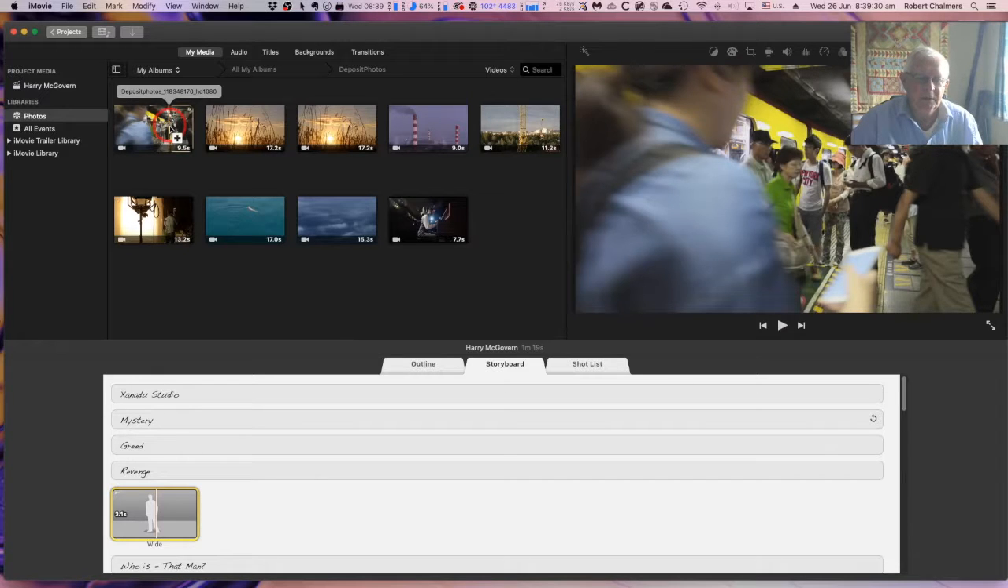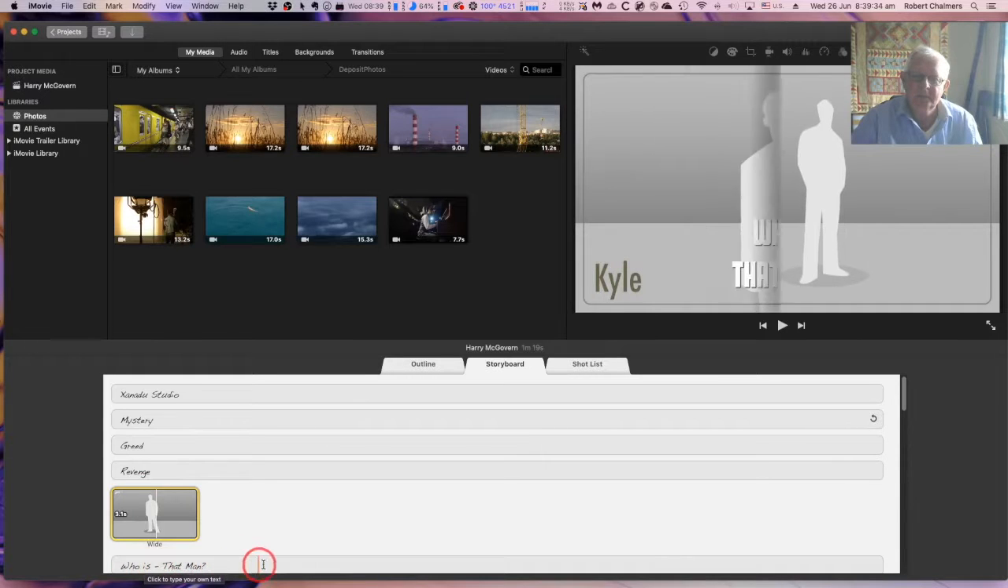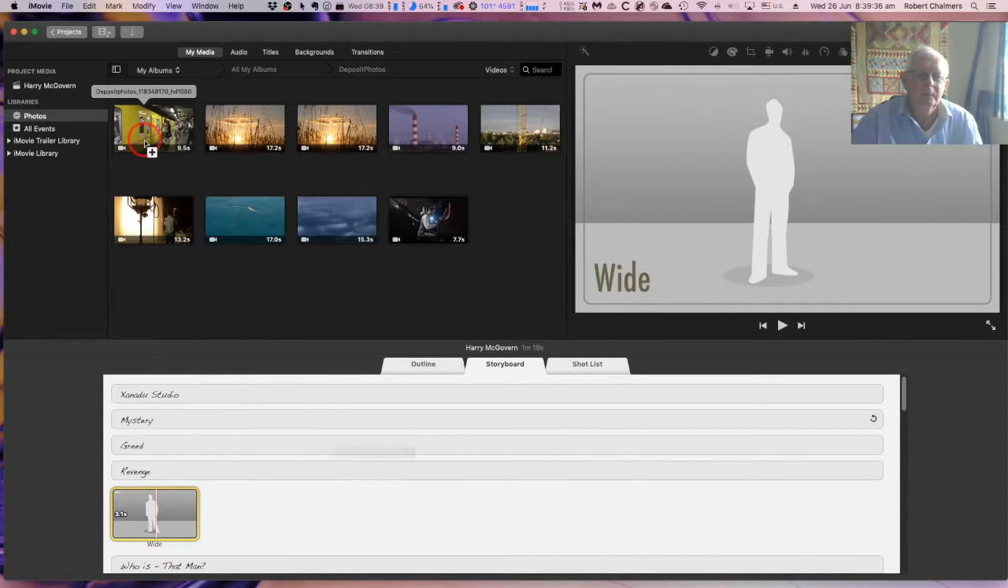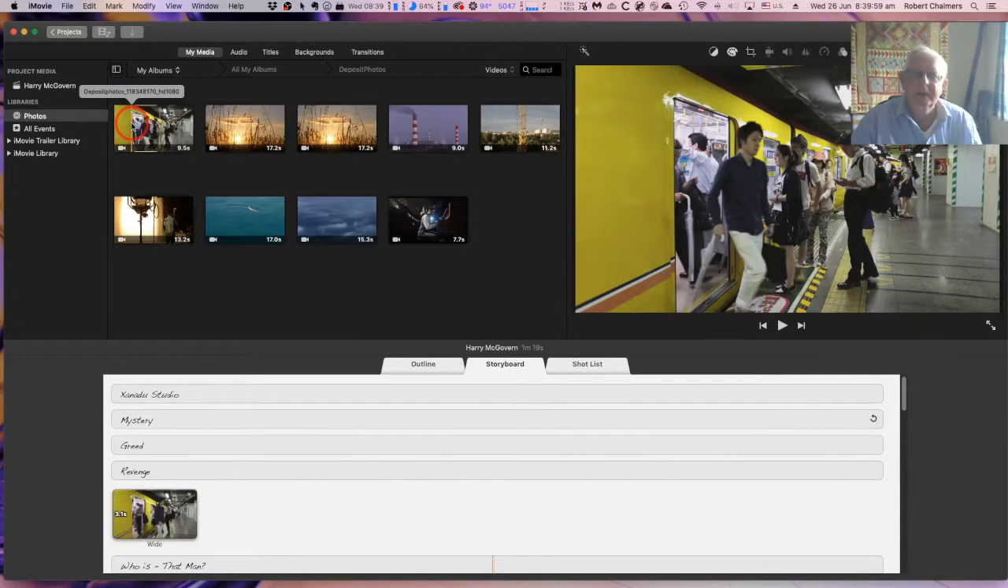Now the first thing is, who is that man? That's down there. Who is that man? So we probably want a picture of a man featured there. And you can see on the original image, for a photo, it will put that highlight frame in. And for a video, it'll do the same. And that's the bit it will put into the clip down the bottom. Just like that.